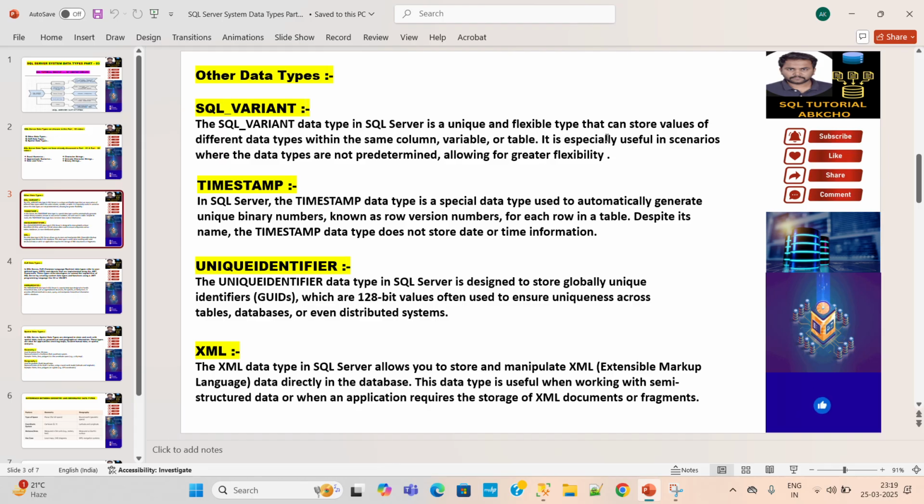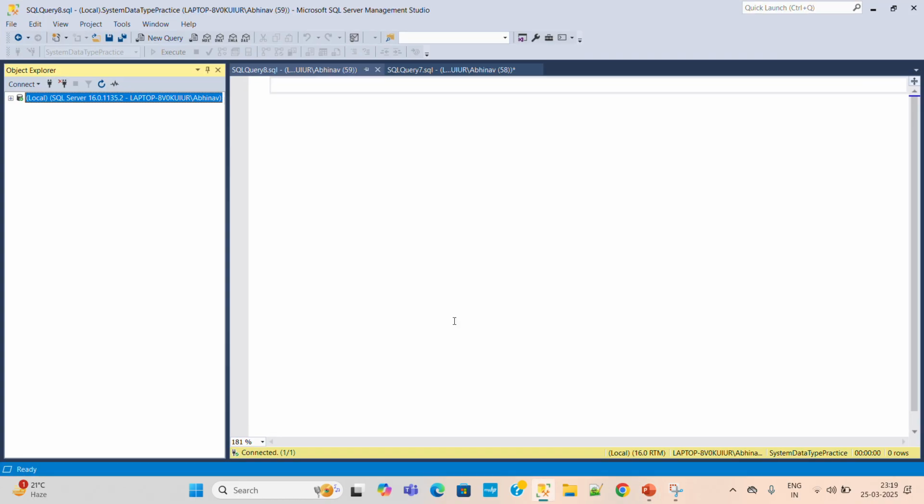So basically when you are going to track log data, there you don't get any specific data type. You can get an integer value like the ID of that particular person, a datetime of when they logged in and logged out, and characters for what activity they have performed. So in those scenarios, this SQL variant data type is very useful. So let's move on to SSMS and check how the SQL variant data type works.